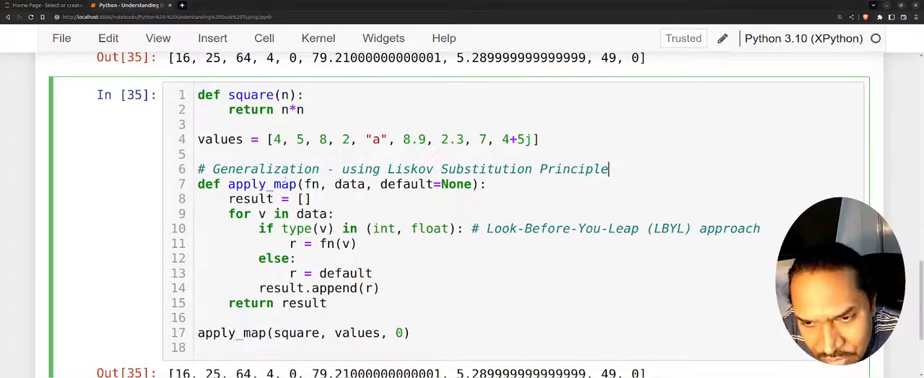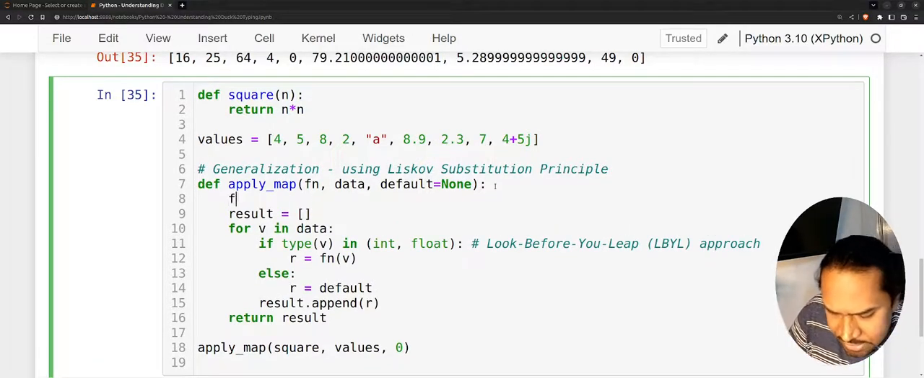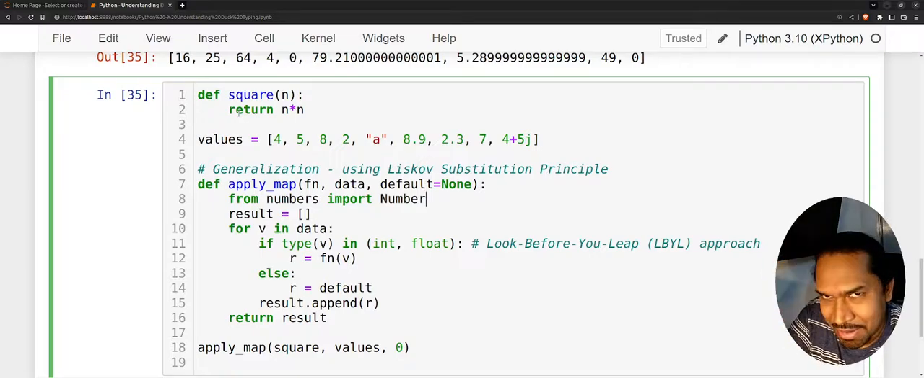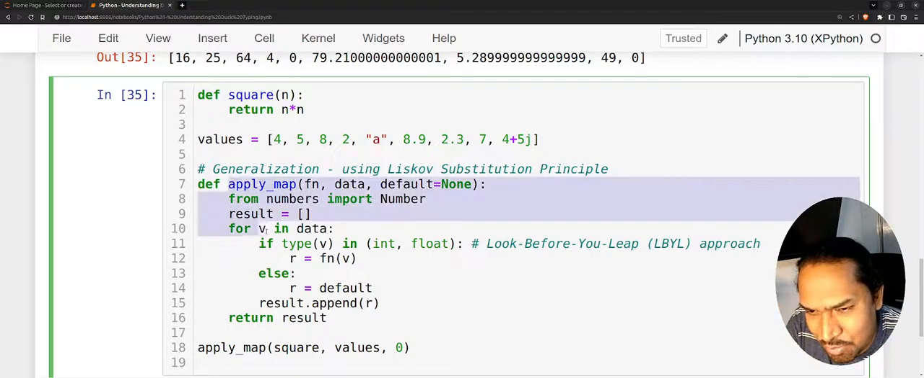So here's what you do with generalization. Inside this function, I'm just going to say from numbers import Number. Some of you might raise a red flag right here: how do you put an import inside a function? I believe in local imports. I'm opinionated there. If you don't want to do local imports, you can put it on top, no problem. It's up to you. I like to keep things more cleanly organized.